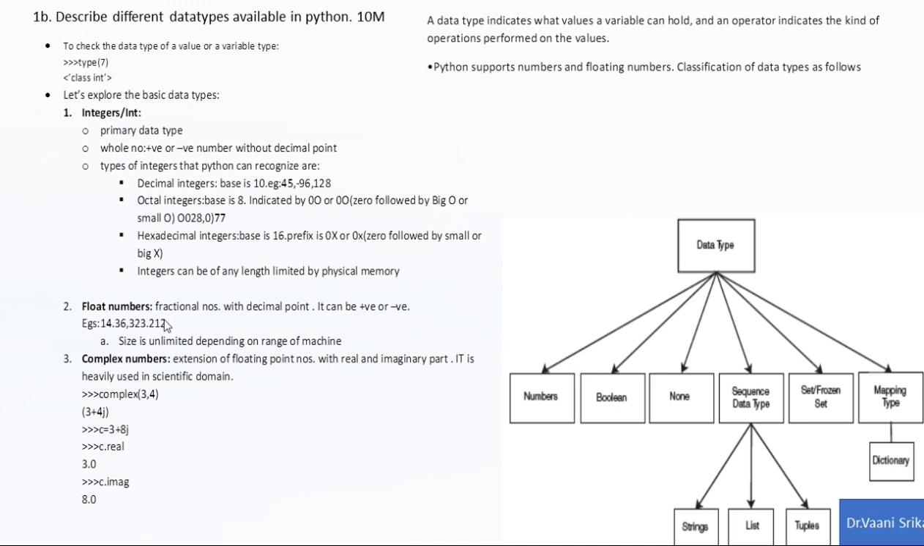The second data type is floating point numbers. Basically they are fractional numbers with a decimal point. They can be positive or negative. Give an example like this. Here also size is unlimited, depending upon the range of the machine. Then the third one is a complex number. It's an extension of floating point numbers where you have a real and imaginary part, and hence it's heavily used in the scientific domain. How do you represent a complex number in your program? If you just write complex within parentheses 3, 4, you will see the output 3 plus 4j.